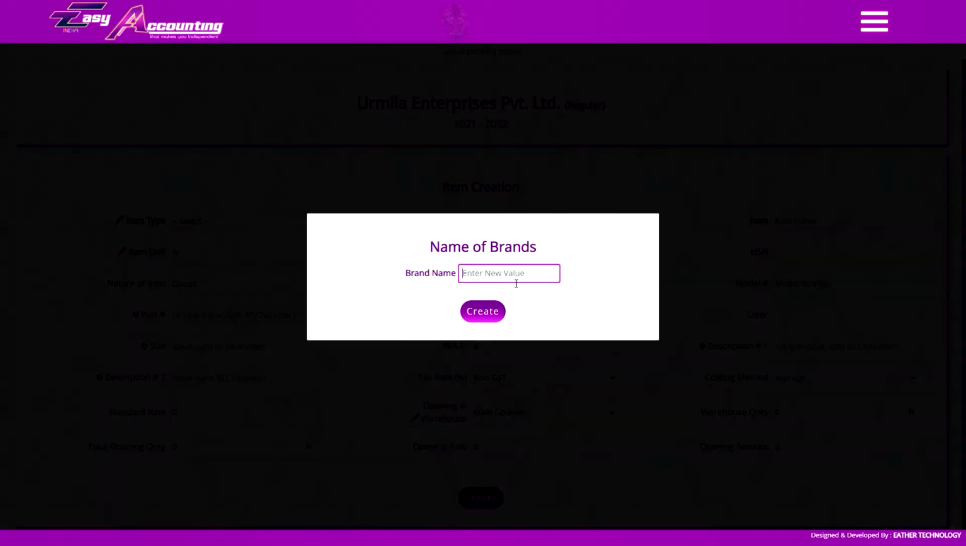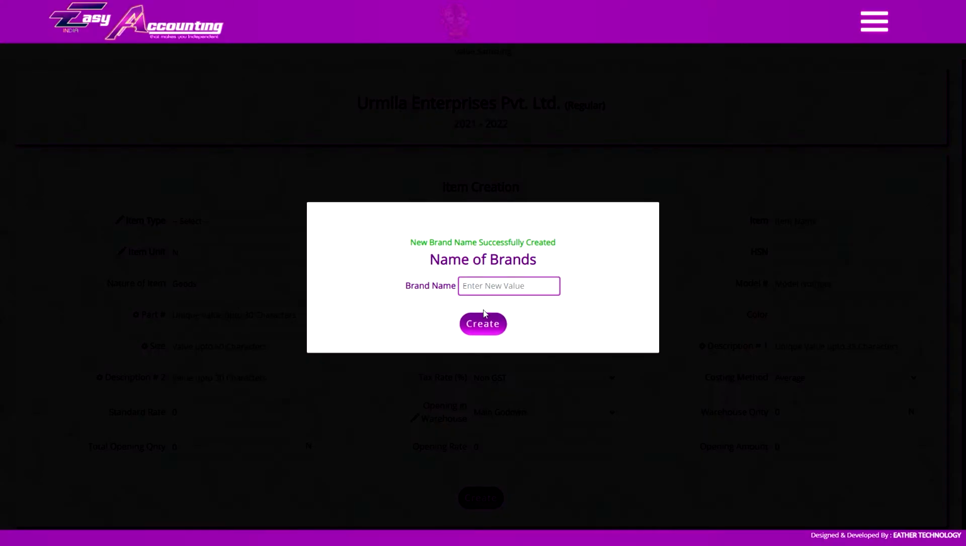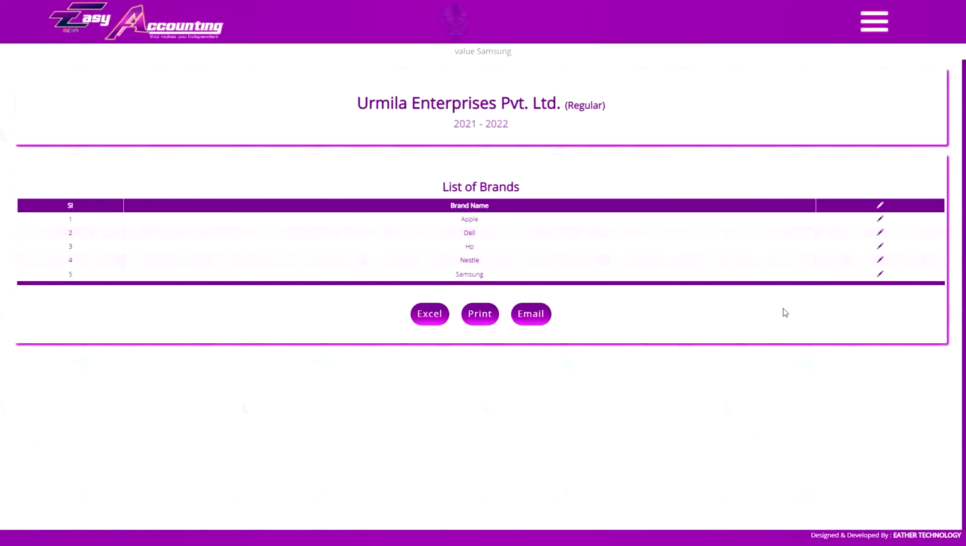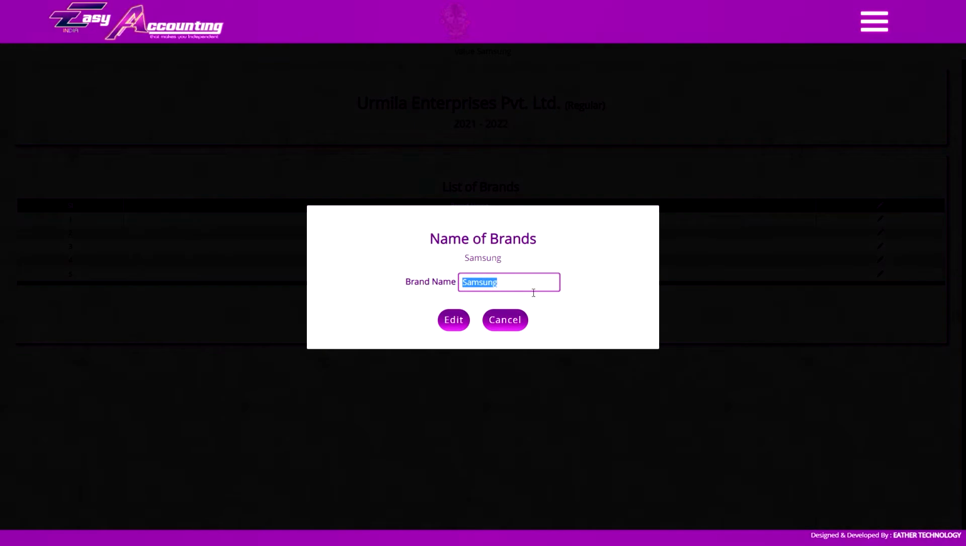Now to create brands per stock, click here on brand. Enter the brand name like Samsung, Dell, Ultratech, etc. You can use the voice command value to enter the brand and then click on create like this, value Samsung. New brand name successfully created. To see the details of item brands, use this option brand name in the menu. You can also say show brand or display brand. To modify this, click this icon, enter the new name and click on edit. To cancel, click or say cancel.